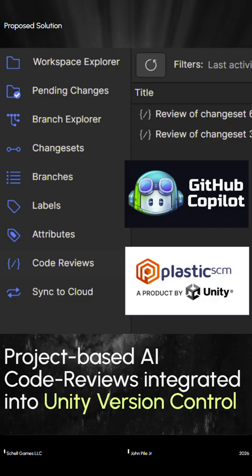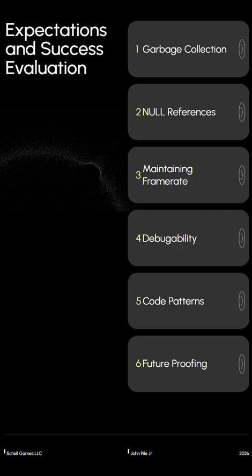While this proof of concept that I'm working on uses Copilot and Unity Version Control, any solution like this would be available for really any AI model and any version control system.